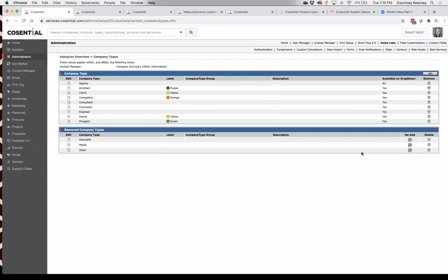Is this something that we could potentially use to identify inactive clients? Absolutely. If you have a company type that is active versus inactive, if you want to have a type that says inactive, then you can absolutely have that company type be designated to a specific color.